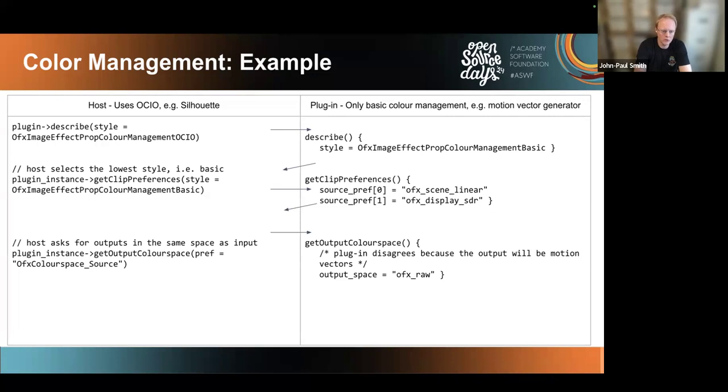Then the next thing is the host calls the plugin to find out what output color space is going to be used. And a host might assume, for instance, that the plugin is going to produce the same output color space as the input, but that's not always the case. So it's really important to have this step. And in this case, the example plugin is a motion vector generator. So we know that the outputs are actually going to be in a data or raw color space, or not color managed. And so that's what the plugin returns there. It's the output space OFX raw.